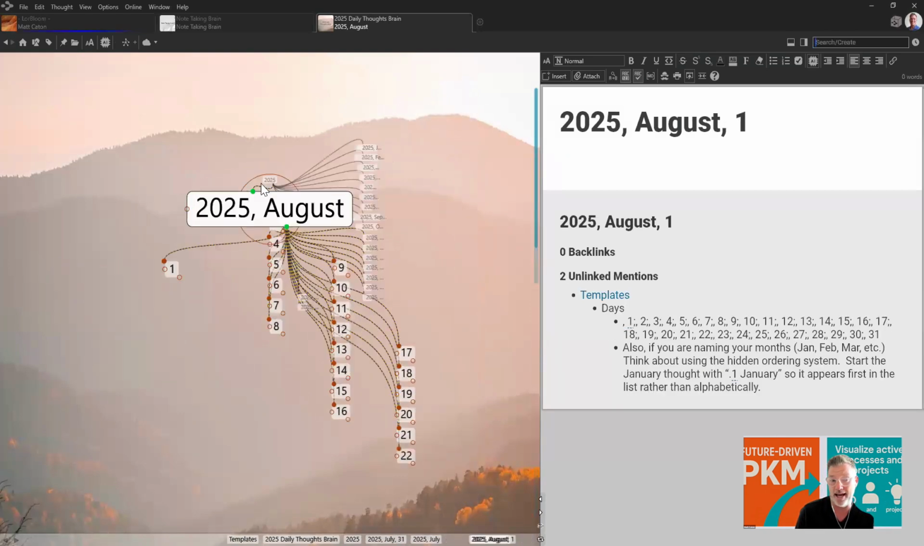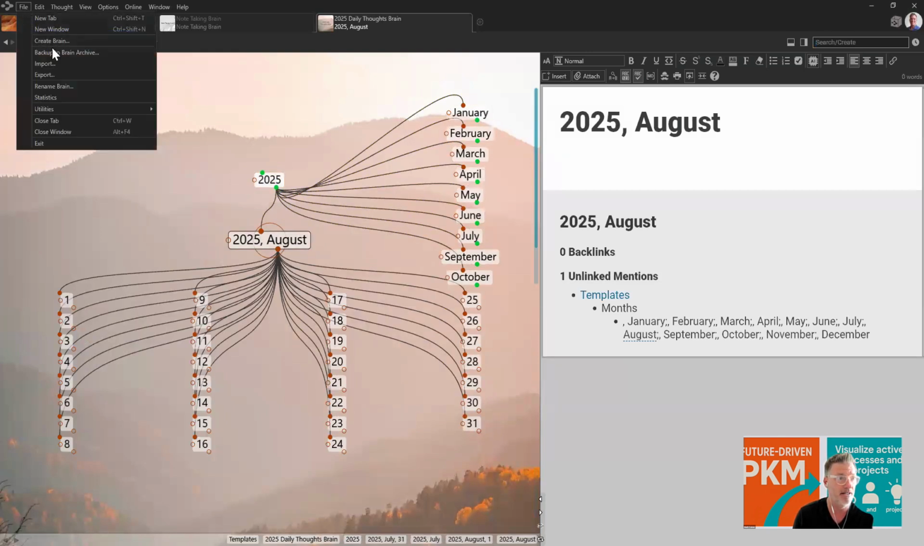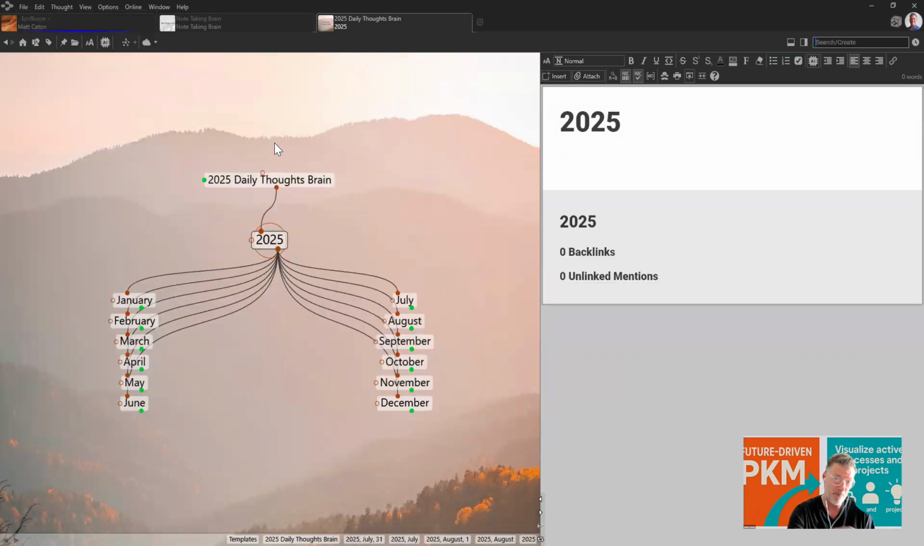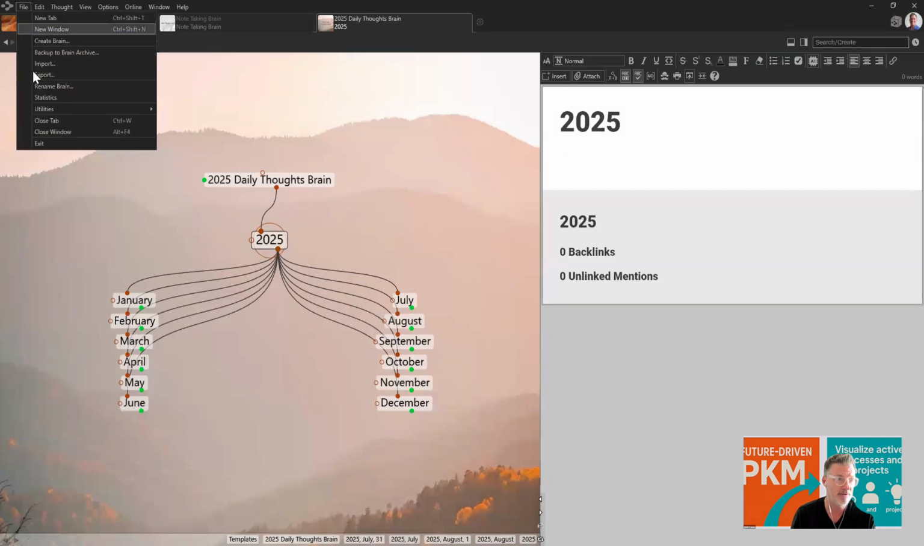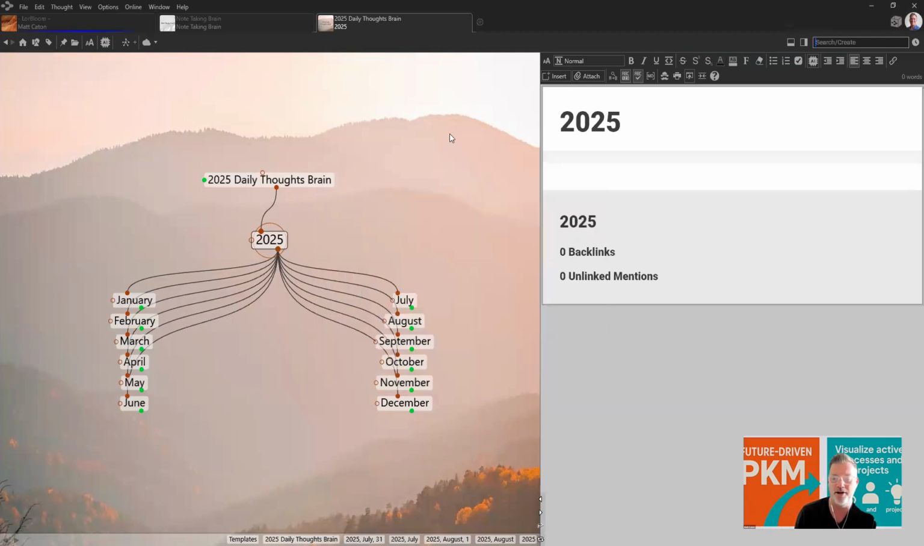If I zip this up or archive it, I click on File, back up to Brain Archive, and create a BRZ. I can send you a copy. Like I said, at the end of the webinar today, you'll receive a link. You can download this and import it into your existing brain. To do that, I would click on File and Import, and I would import a BRZ into another brain that I already have open. So you can import this journal into your brain, or just download a copy of this brain and import it as a new standalone brain.